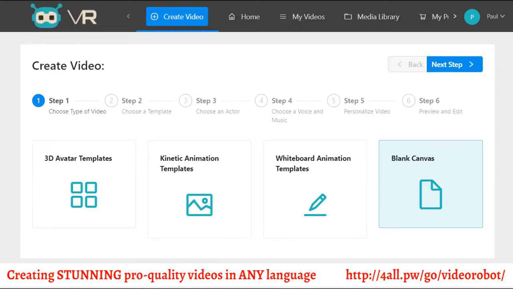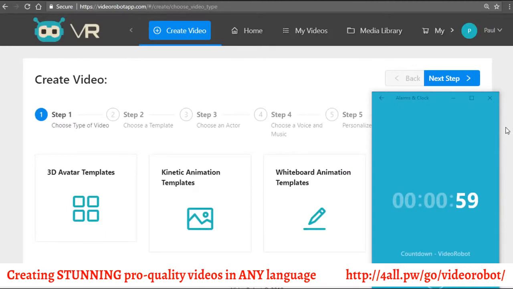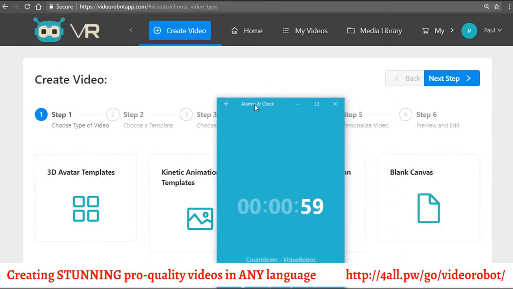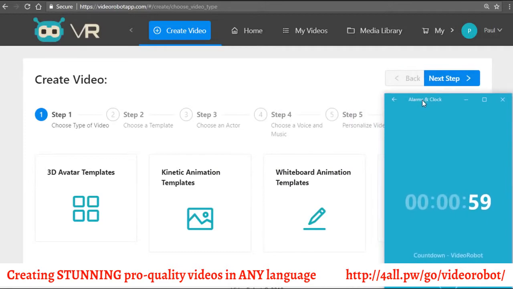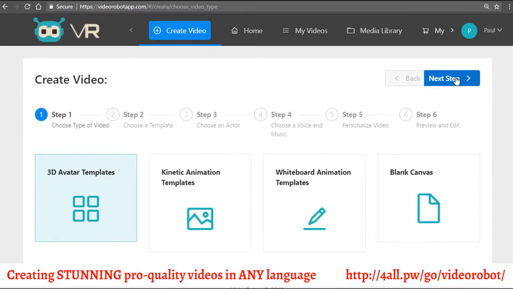These could include a video which includes both whiteboard animation, live action, or kinetic animation, or even a 3D avatar video all together in one video. Let me fire up the countdown timer now, and I'll show you how you can create a professional video in just 59 seconds. Now, you have different options: 3D avatar videos, kinetic animation videos, whiteboard videos, or a combination using the blank canvas right here. So I will just begin with the 3D avatar video as an example, and we'll go to the very next step.